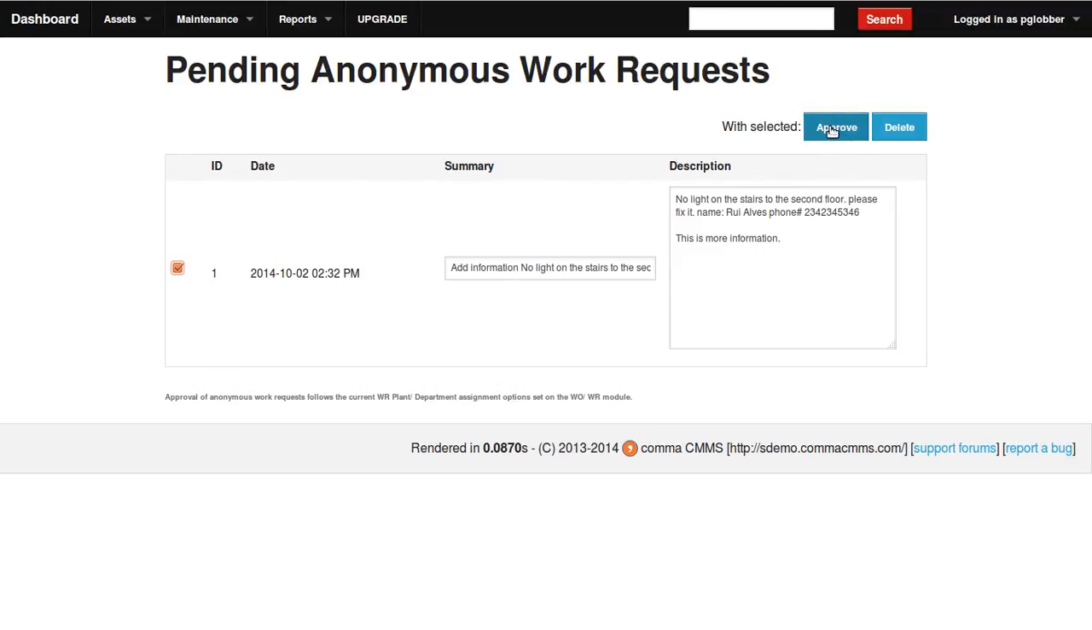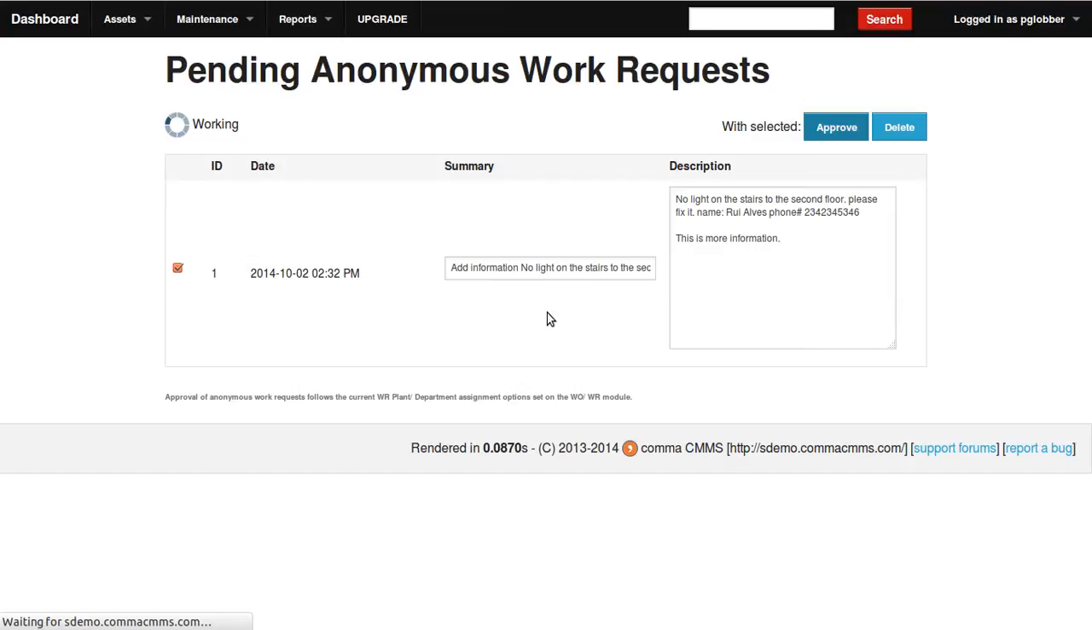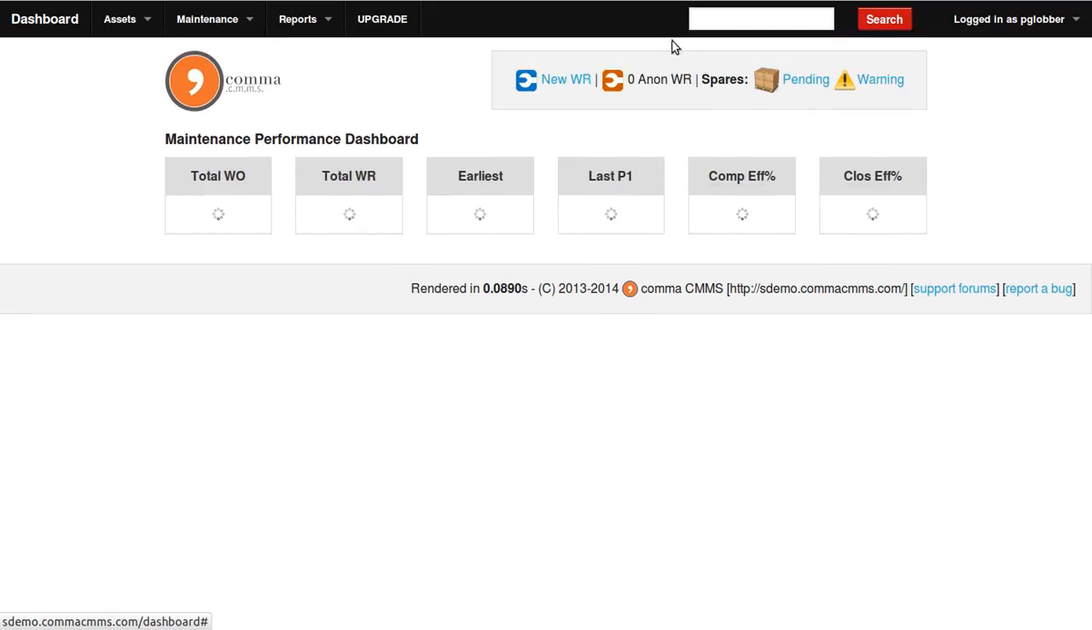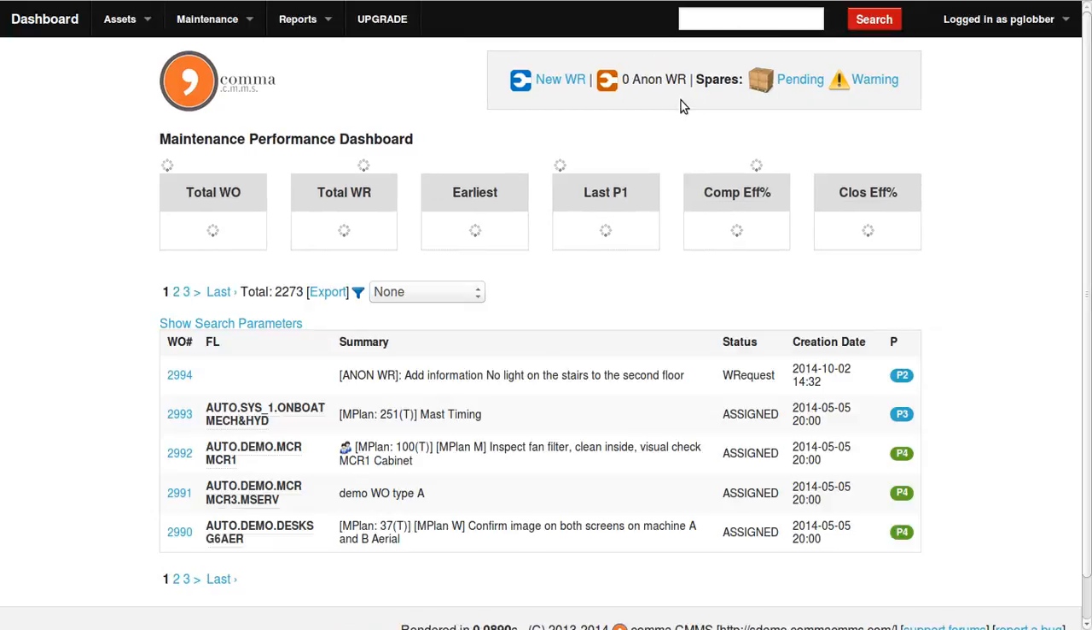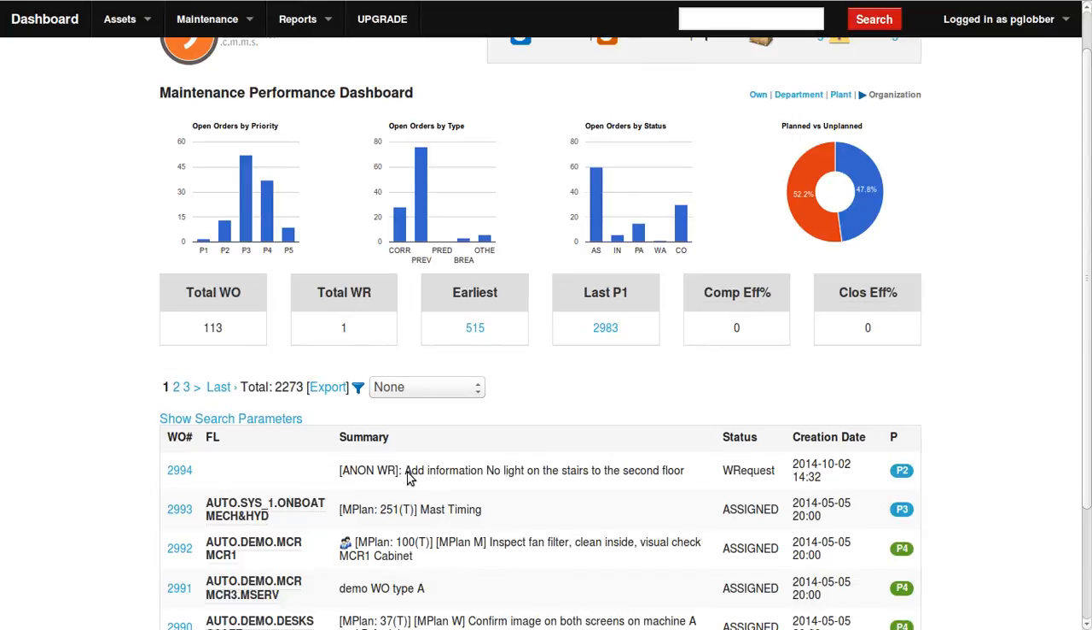Let's approve it. Once you click approve, are you sure you want to approve the selected items? Yes. What in fact you are doing is you are turning an anonymous work request into a system work request. So now if we come to the dashboard, we'll see that there's 0 pending anonymous work requests. Yes, because we've just approved it. But we have that work request that we just approved as a system work request.